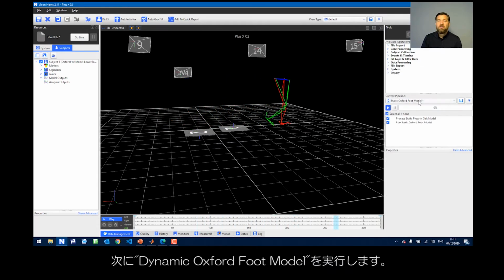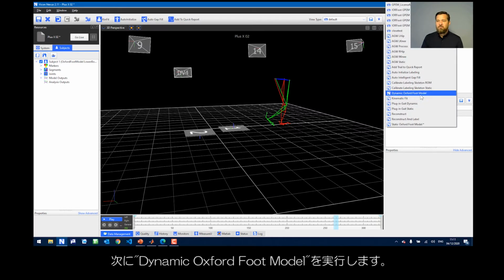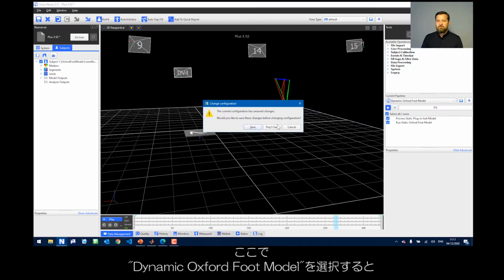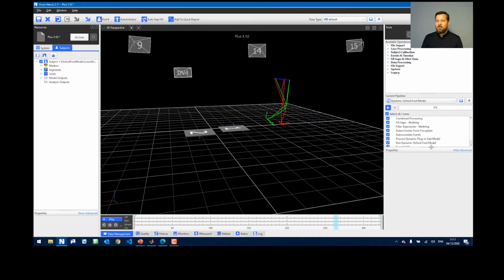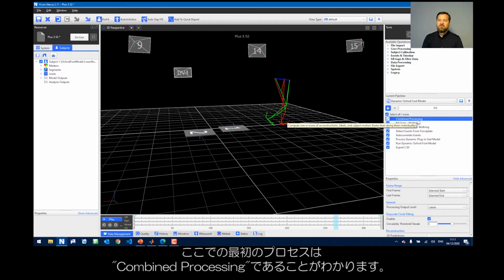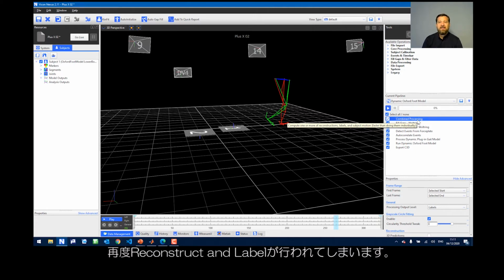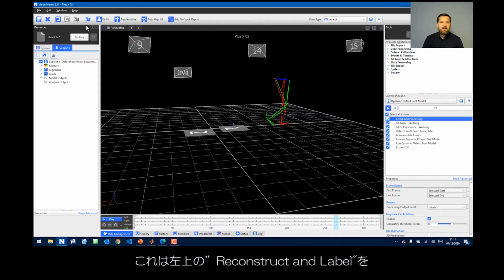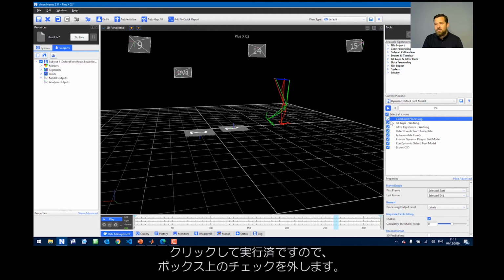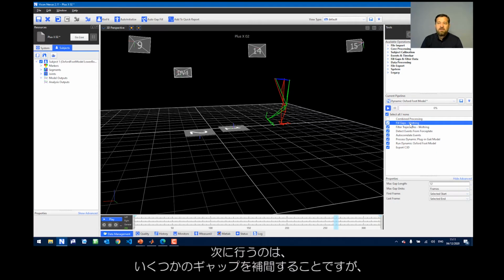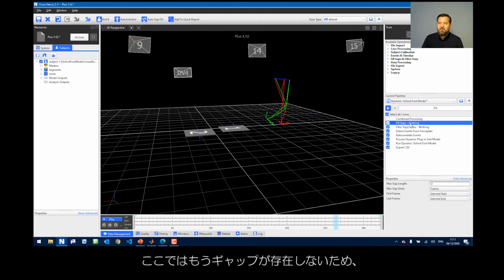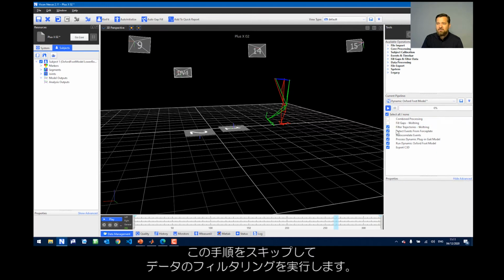The next thing we want to do is we want to run the dynamic Oxford foot model. So if I select dynamic Oxford foot model, I can then see that the first process here is combined processing. Now what this will do is this will take all your information and reconstruct and label it again for you. Now because we've actually run it pressing this reconstruct and label option, I will not be running it again. So we will be unticking this box. However, what we will be doing is filling some gaps. I mean, we don't have any gaps, so we'll skip this step, and then we will be filtering our data.